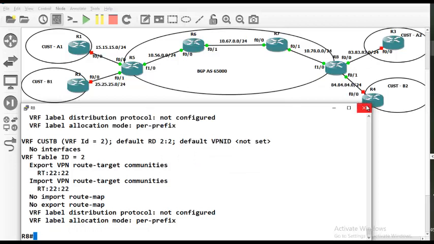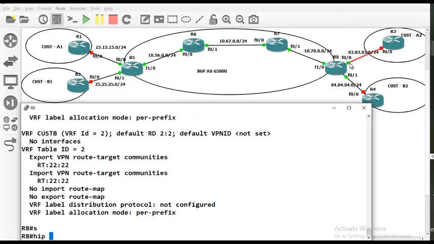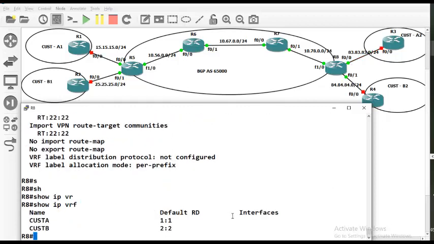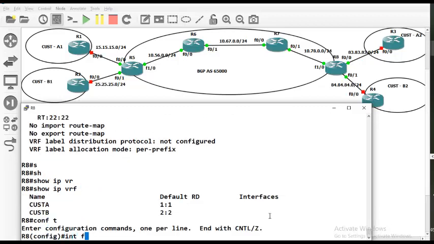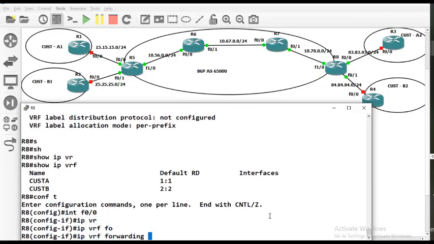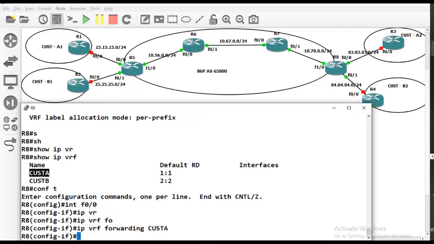On router 8, we are going to give this F0/0 to customer A VRF. Show IP VRF, there is no interface. I'm going to say interface F0/0, IP VRF forwarding the VRF name. This is how we allocate this port to the VRF. This is how we assign the port to the VRF.